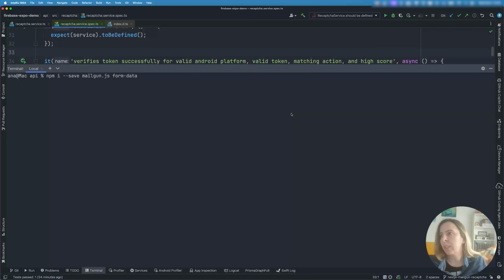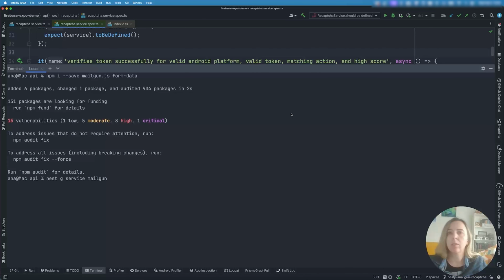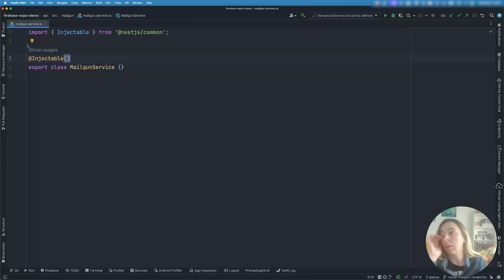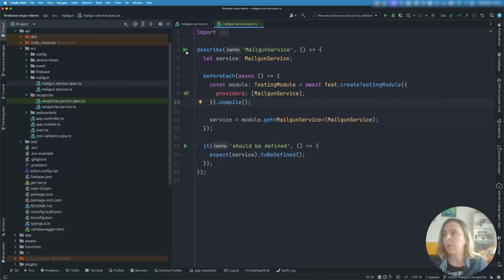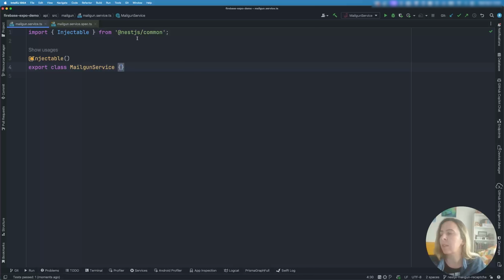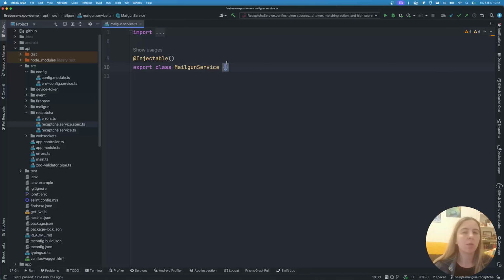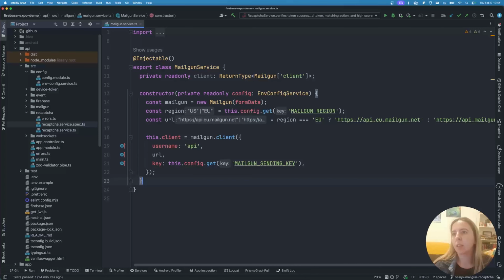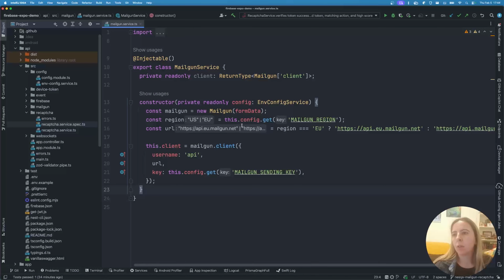For Mailgun, you need these dependencies, and also create a service, which will automatically inject the Mailgun service into the app module, and create a simple unit test, which will pass for now, but I will need to change it because dependencies will change. In the constructor, I initialize the Mailgun client, which contains the following fields.